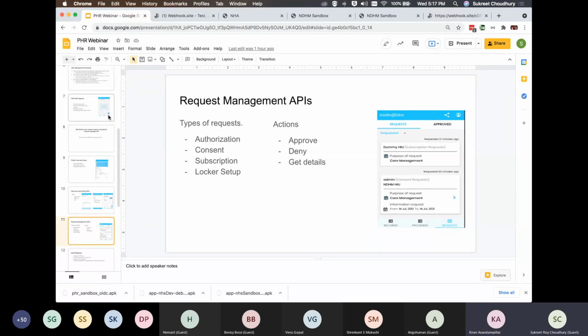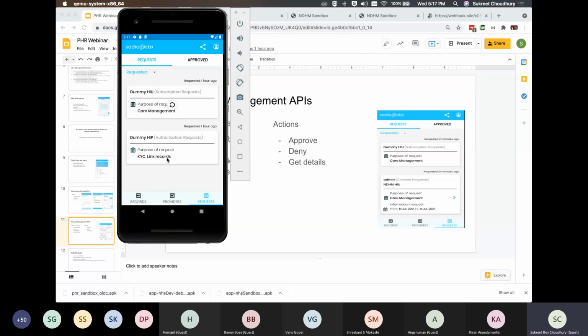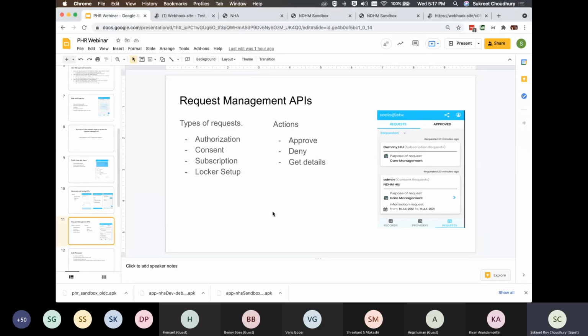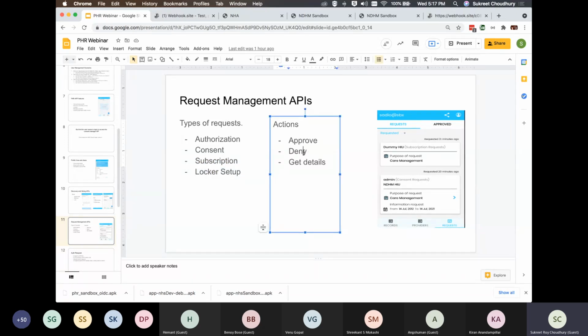So currently on the bottom right, we have this request tab, and on the PHR app, I can just go here and see the different requests that I might have. Okay, so as a user, from the construct standpoint, currently there are 4 kinds of requests: an authorization request, a consent request, a subscription request, and a locker setup request. And users can, of course, approve them, deny them, and in some cases get details maybe after the approval also.